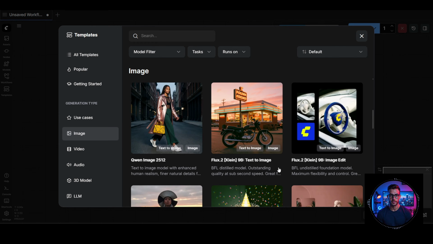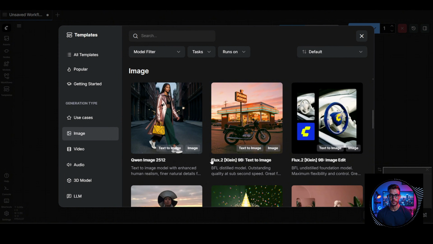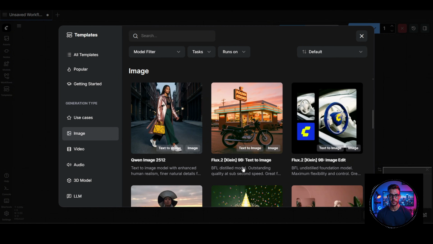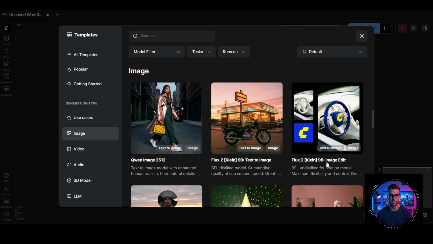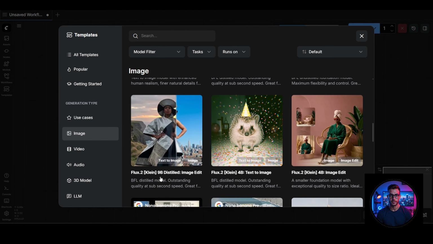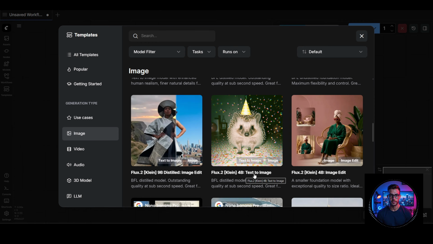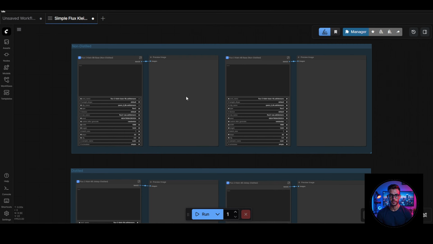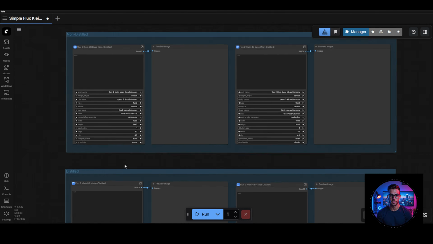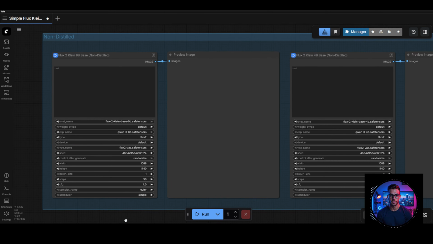In ComfyUI templates under the image section, you can find different workflows for the different versions of the Klein models, but I will not use any of these. I've prepared this pretty simple subgraph workflow for testing and comparing the text-to-image capabilities of each Klein model. I've divided it into 2 groups, non-distilled and distilled.